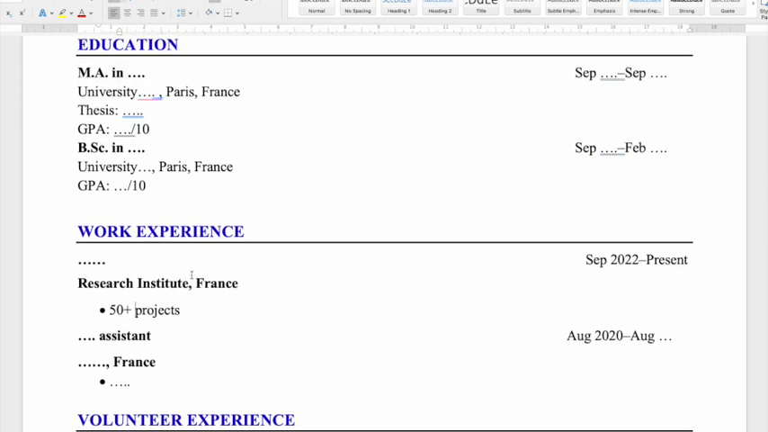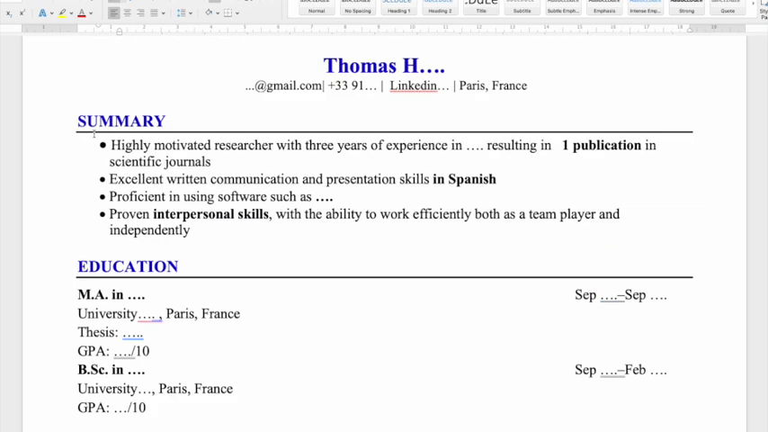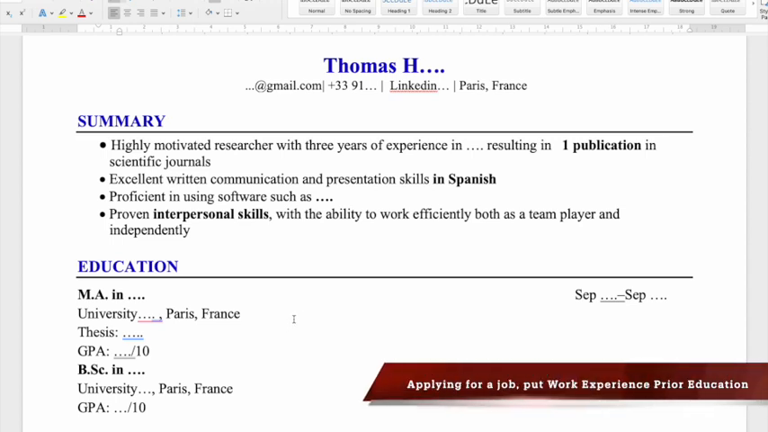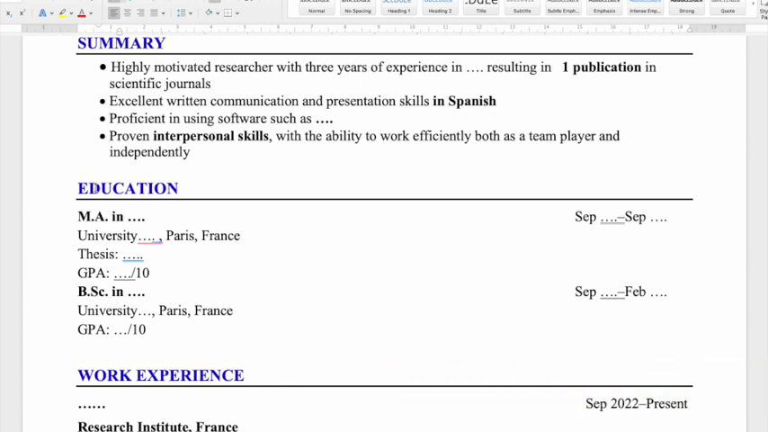And if you apply for a university, after the summary we have education here. But if you apply for any company and for work, you should put work experience here and start from work experiences, and after that put the education section. And it's so important that your CV should be 2 pages. And if you apply for companies, your CV would be 1 page.